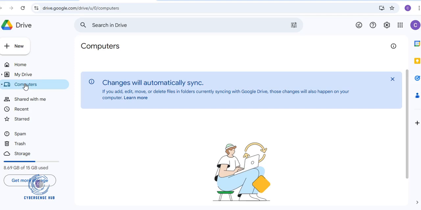It says if you add, edit, move, or delete files in folders currently syncing with Google Drive, those changes will also happen on your computer. Learn more. Now, what it means is that if I have some folders that I'm working on on my computer and I sync them with Google Drive, anytime I make any change, it is uploaded immediately to Google Drive, right? It will be uploaded automatically. Another thing is that if you make any change to any of those documents from here in Google Drive, that change will be reflected on your computer.